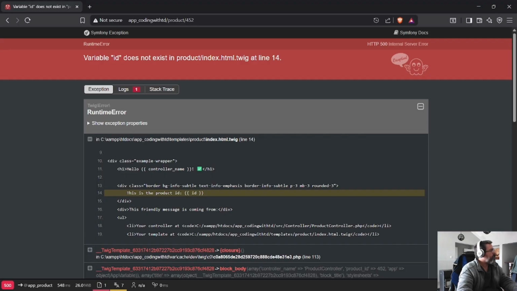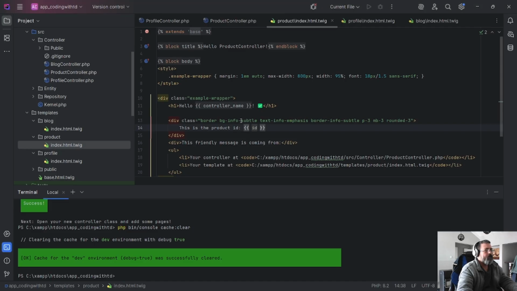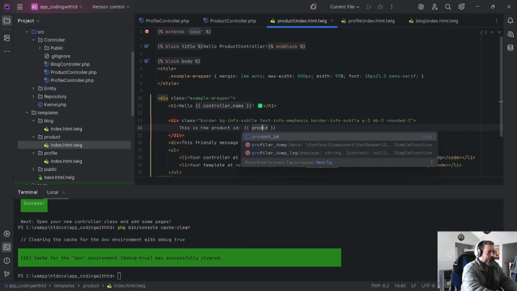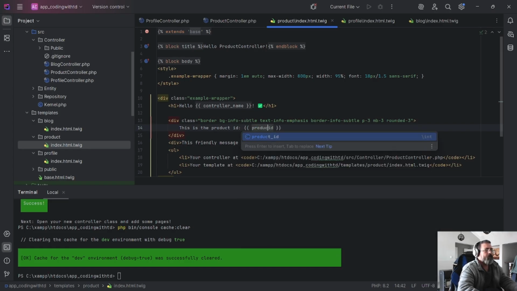Oops, classic mistake. We forgot to match the variable name in the Twig template with the one we passed from the controller. Let's quickly fix that by changing the Twig variable from ID to product_ID, and we're good to go.